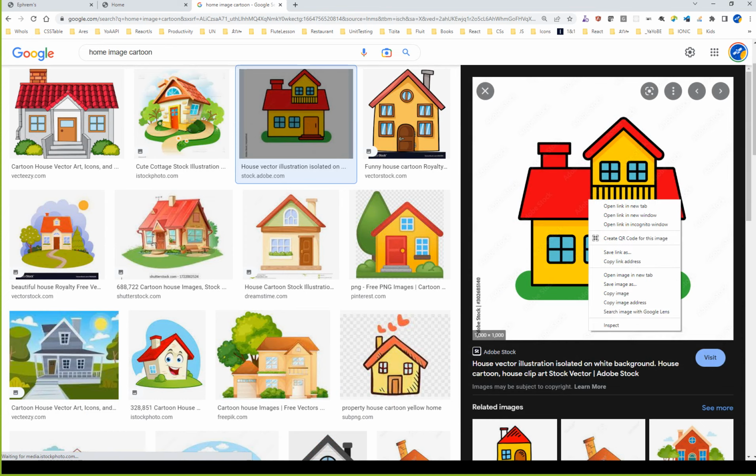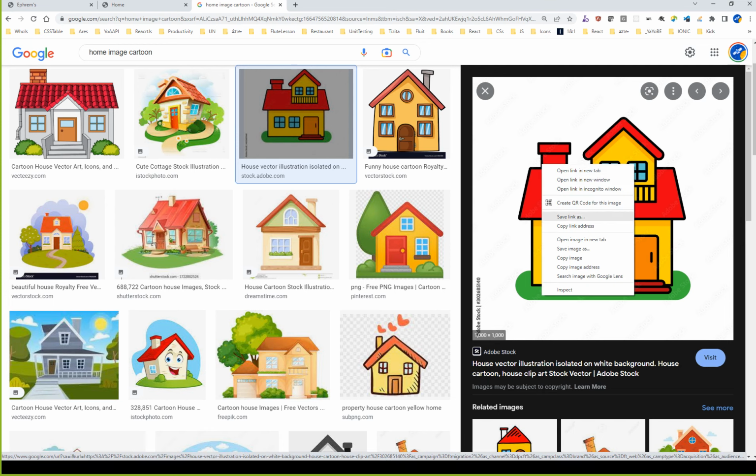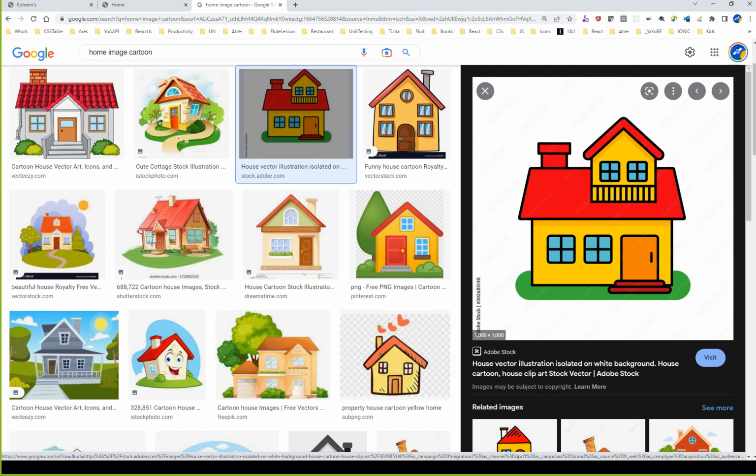So usually when you're making a professional website, you need to use images that you have a copyright license to. Otherwise, the company that you take the image from can sue you. But we're just using this as an example, so it's okay. Okay. So I'm going to right-click this image, and then I'm going to click Save Image As.